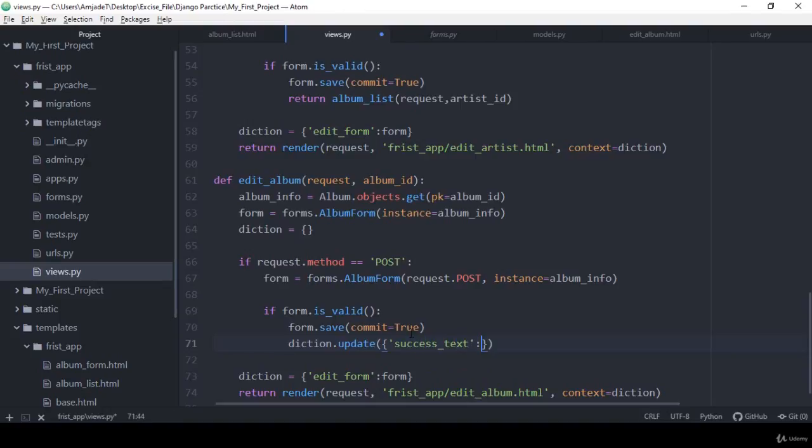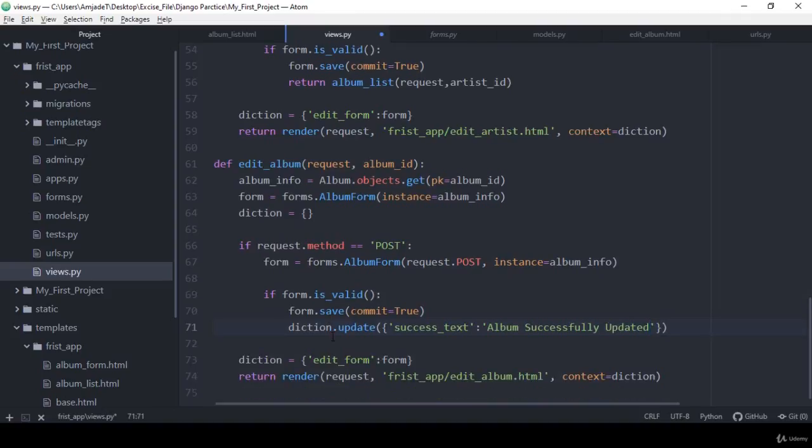And into the success text, which text you want to be visible, you can define that here. I just name it "Album successfully updated". This is the text I want to be visible. And here we also have to pass this success message, right? We have to pass it in our dictionary area.